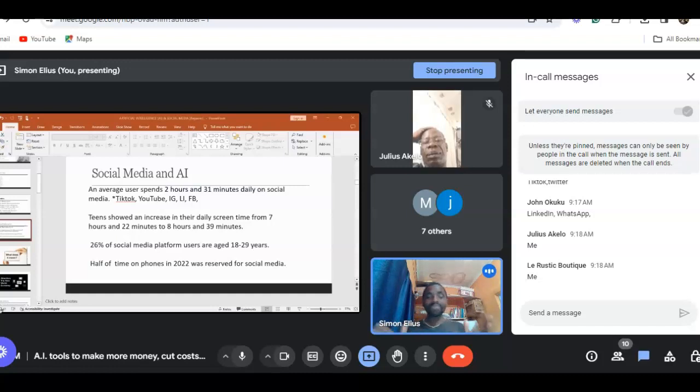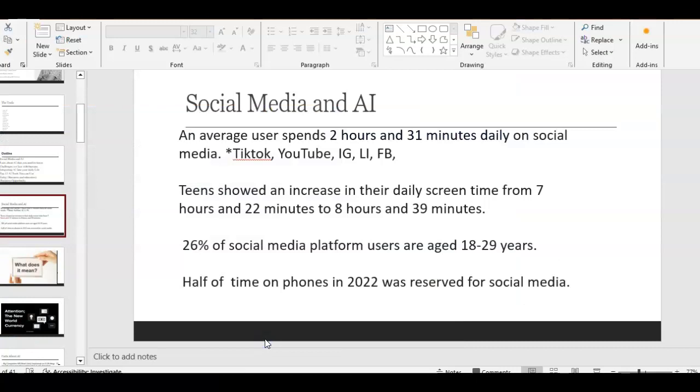Okay. And that means that, and this is what is going to inform what I'm going to tell you just now. And this is so powerful, by the way. And so we are saying, on average, an average user spends 2 hours, 31 minutes daily on social media.